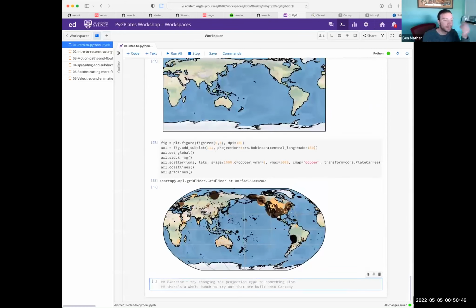Yeah. So it looks good. And we don't have to do any tricky importing, exporting into GMT to create these maps. We can do it all from Python, which is really nice and powerful.